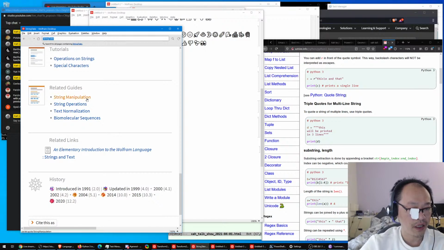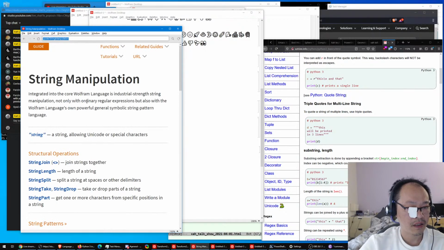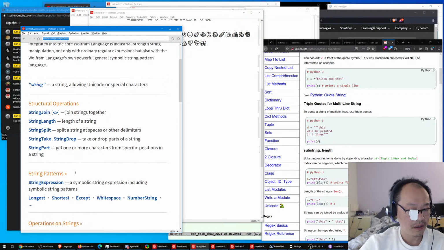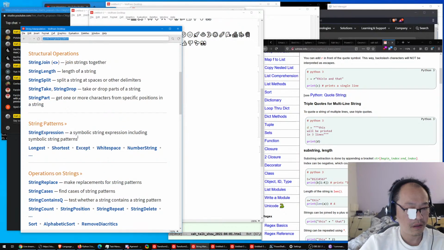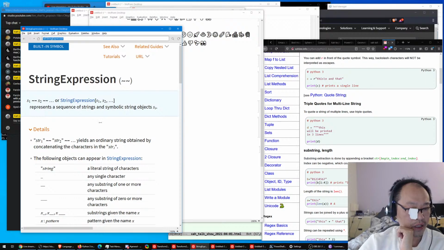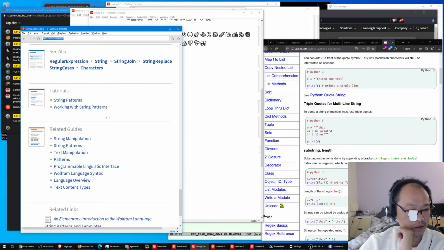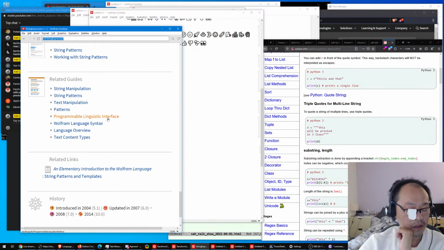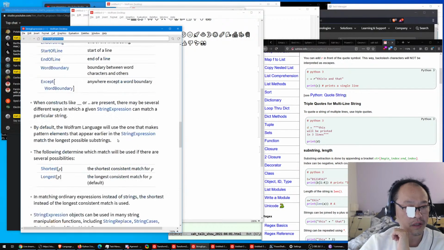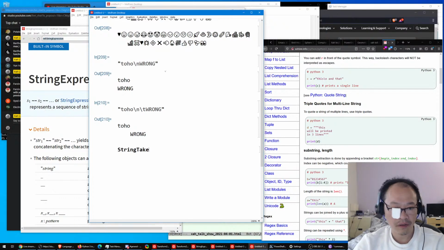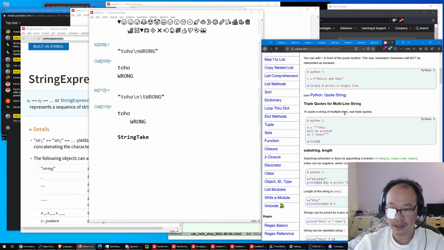So string manipulation, let's click on string manipulation. So that's string join, string length, string expression. Now this string expression is new. Okay, in what year is this? In 2004. So that's the version, I don't know, 2004. Anyway, let's skip that. Okay, so this is how you do string. Let's move on because there are lots of things.